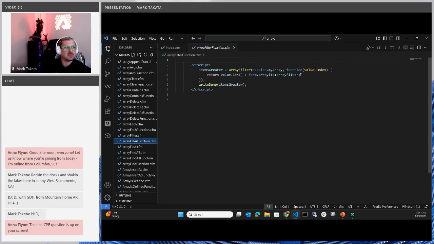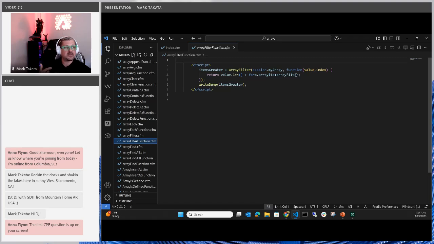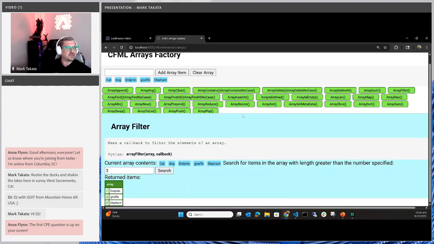form.array. So longer than the number that I passed in from the form that came in from array filter. So here I had a form that had the number, that was the filter number. And we're going to return back only the things that come back, and we're going to dump back the items greater. So you'll notice something. I don't have to recreate an array. I don't have to loop through something and do that. This is returning a filtered array into this items greater. All right.